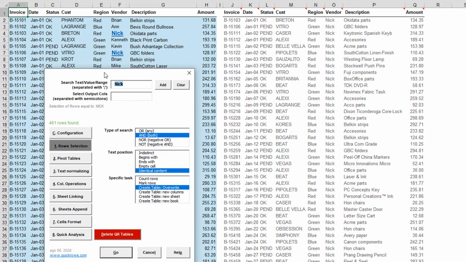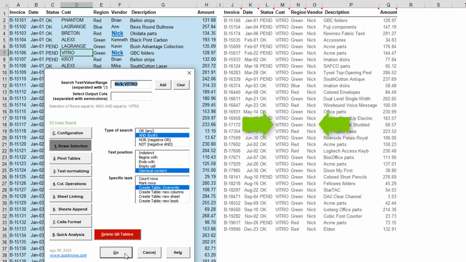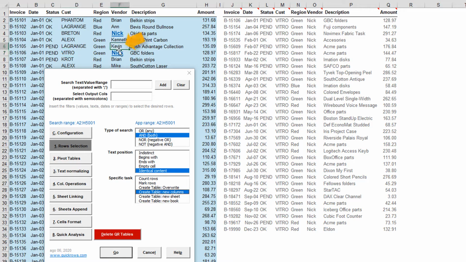With QuickRows you can achieve complex combinations. For example, you can now select all the invoices from the customer Vitro and the vendor Nick by using semicolons between the two parameters. You can also create new listings next to the previous ones, without overwriting them.